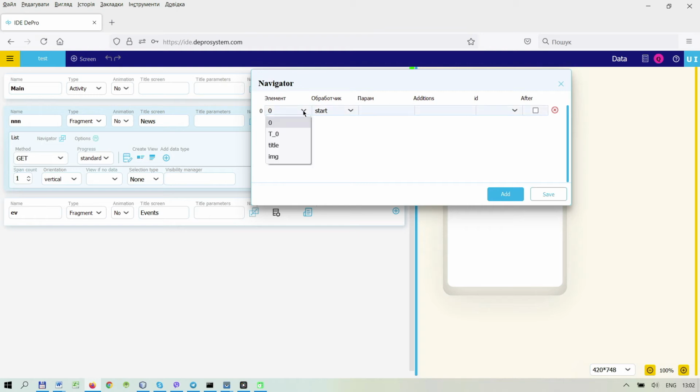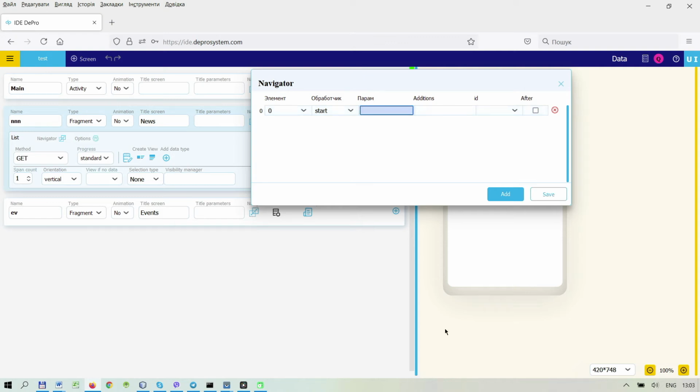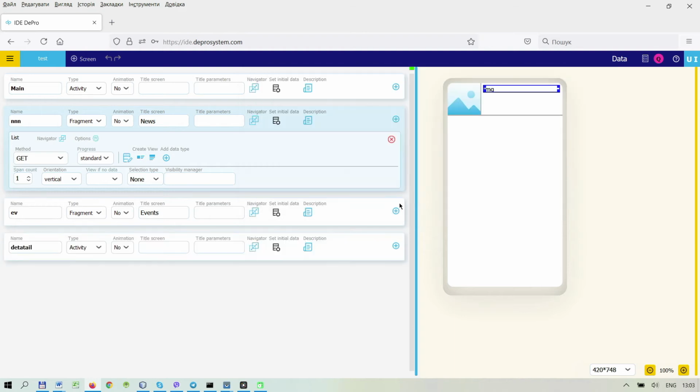The element field indicates on what part of the item we should click to launch an action. 0 means clicking on the whole item. Here you can also select the type of handler from the list. In our case, we need a start handler. In the parameter field, indicate the name of the screen that will be launched when you click on the news. Let's name it Detail and save the navigator.